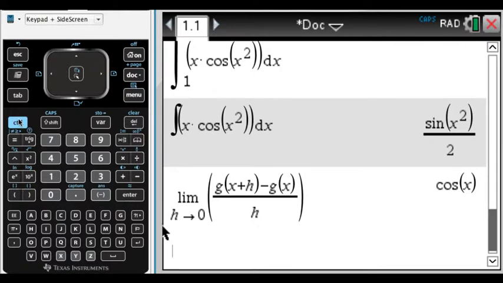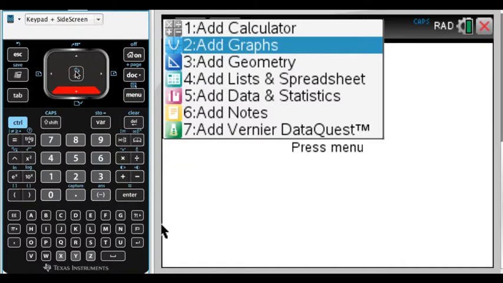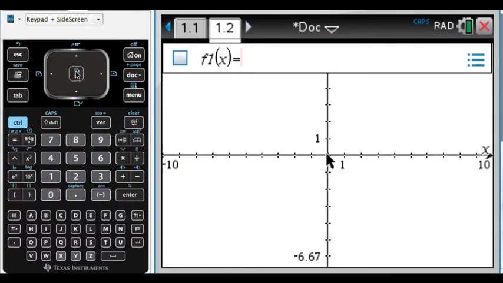I can insert a graph. I can do it a variety of different ways. Probably the easiest way is to hit my Control plus Page button, and then I can select what application. In this case, I'm going to add a graphs page. So I'm going to click that. And you'll notice that it comes up with f1 of x equals. And I can do this a variety of different ways.